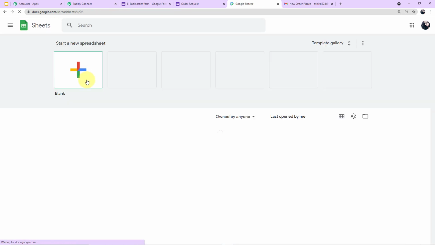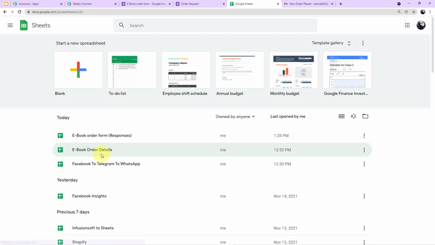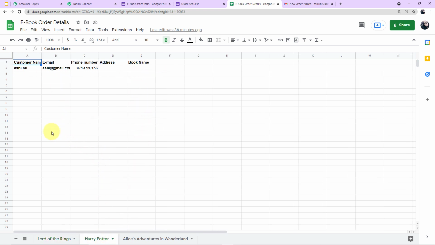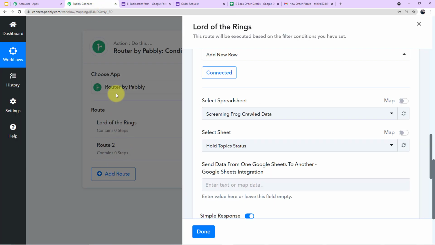So this is one Google Sheet and another Google Sheet is this one, ebook order details. Here you can see two responses are already captured. Here you can see I have created three different sheets, one for the Lord of the Rings. The customer who is ordering the book Lord of the Rings, his or her details will be captured in this particular sheet. The customer who is buying Harry Potter, his or her details will be captured here. And the customer who is buying Alice's Adventures in Wonderland, his or her details will be captured in this particular sheet. So accordingly, we are putting three routers here, one for Lord of the Rings, second for Harry Potter, and third for Alice.